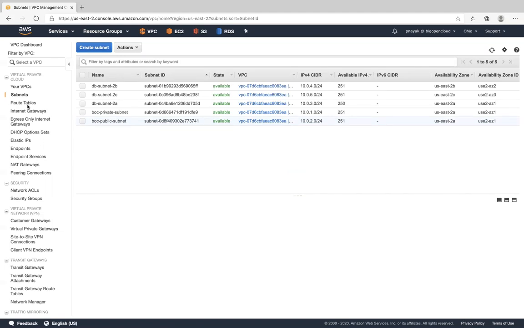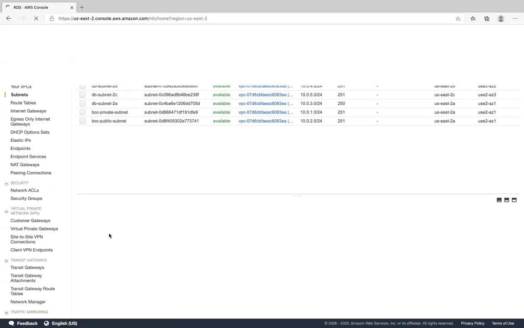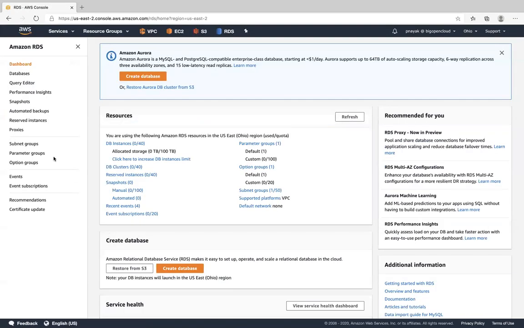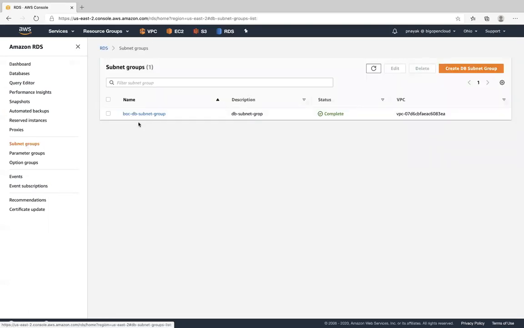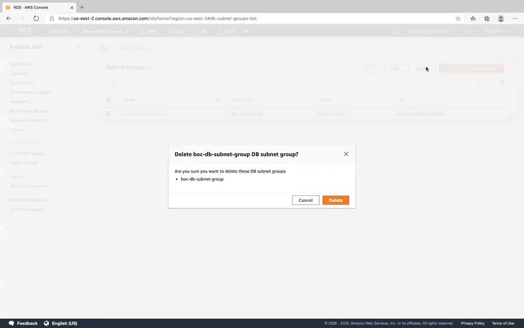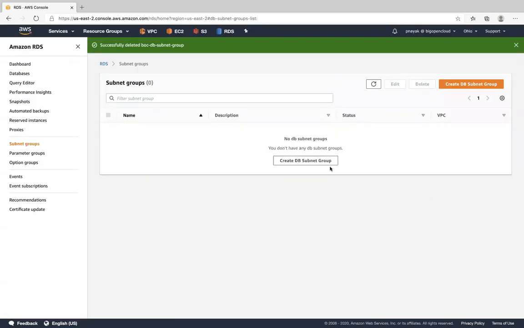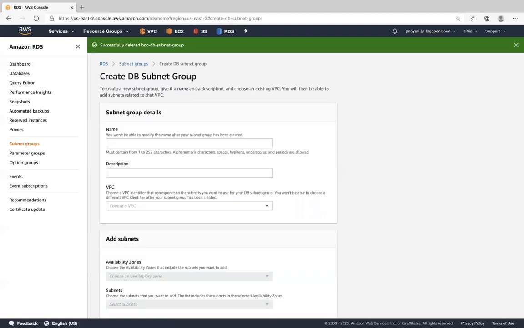Okay, so 2A, 2B, 2C, these are the subnets we created. Now go to the RDS, then go to the subnet group and create a subnet group. I have already created one, so let me delete it first. It will be like this in the subnet groups; it will be blank for you. So create a DB subnet group.